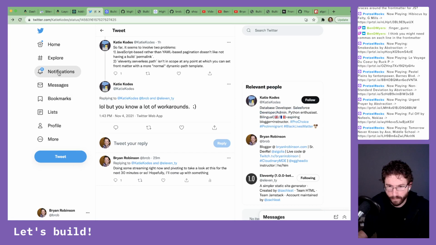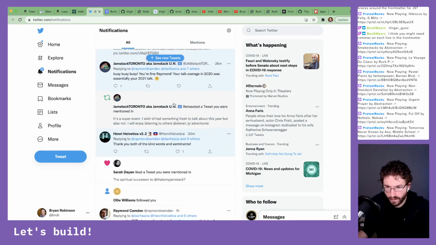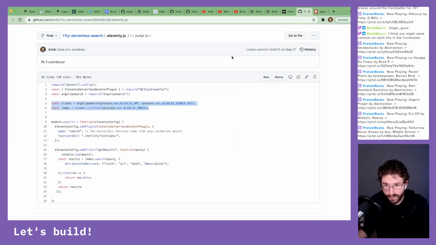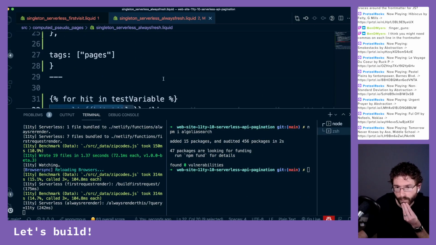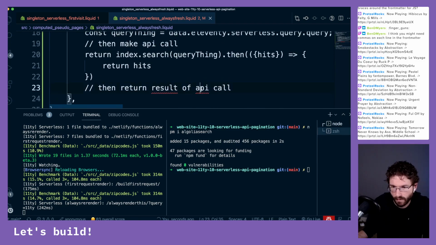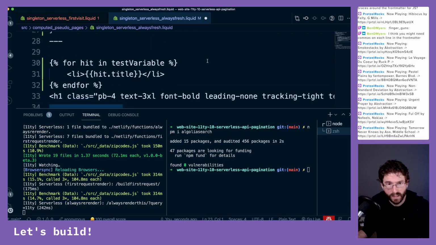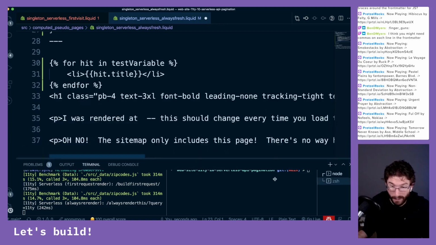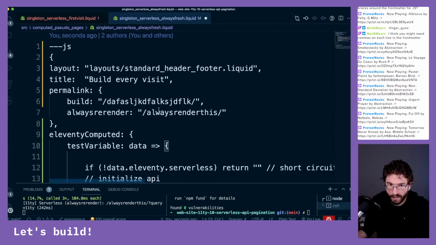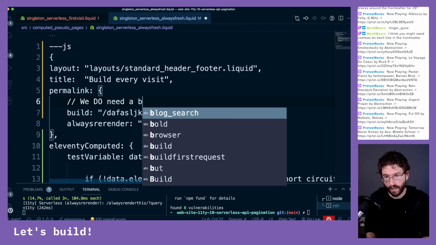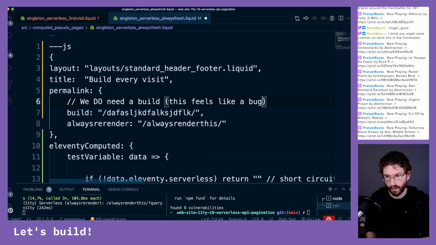Let's see. Wow. So many messages. So many messages. All right. I think this is a solution. I don't know if it's a solution to the problem, but I feel like it is. Right? This is working. And I think it probably makes way more sense than how I did it before. So this is, let's see, we do need a build. This feels like a bug.